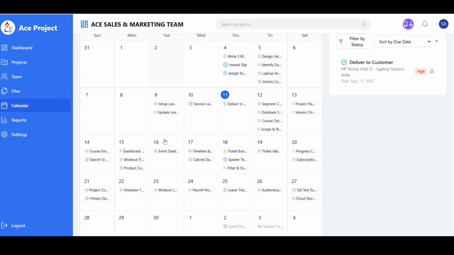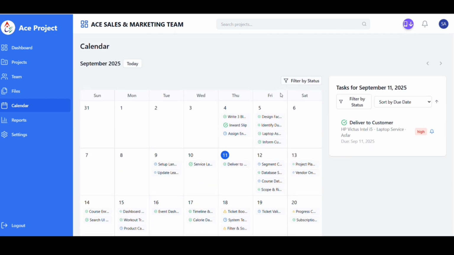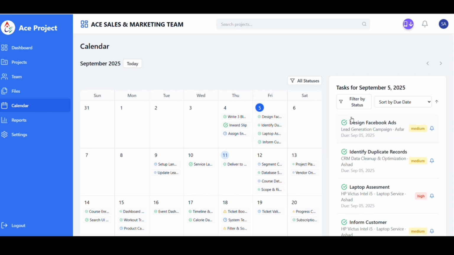Let's check out the Calendar view. You can filter tasks by status: to do, in progress, or completed, and view them in a monthly layout or drill down into a specific day.